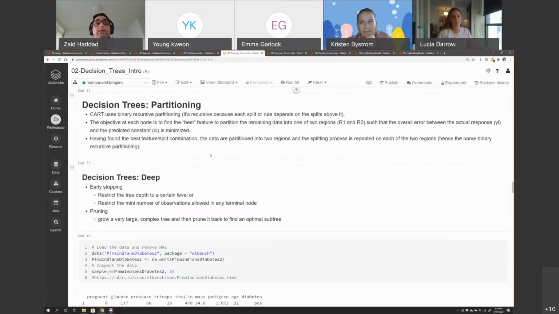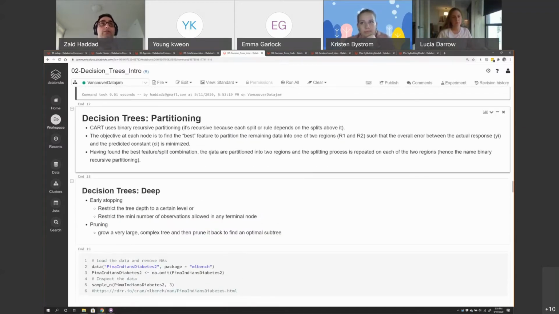Okay, so basically the next part would be, how do we partition the tree? In this case, we're using the CART algorithm that basically has a binary recursive partitioning method. It's recursive because each split or rule depends on the split above. The objective at each node is to find the best feature to partition the remaining data in the regions that we have. Once we find the best feature split combination, the data is partitioned into the regions, and the split process is repeated, basically.